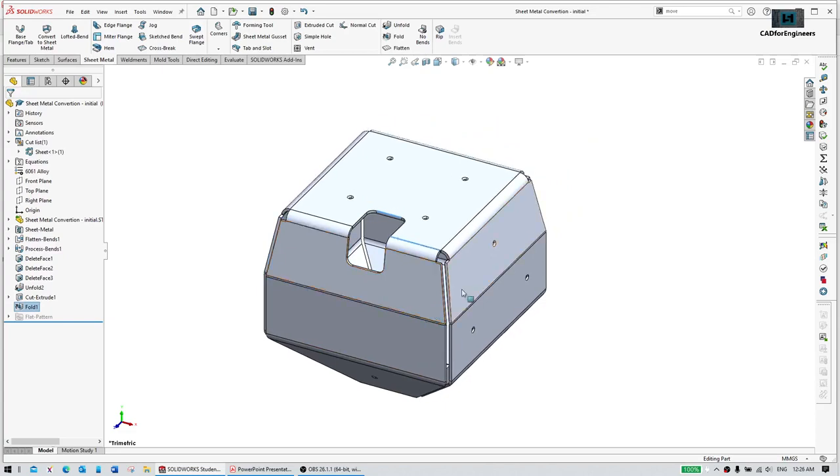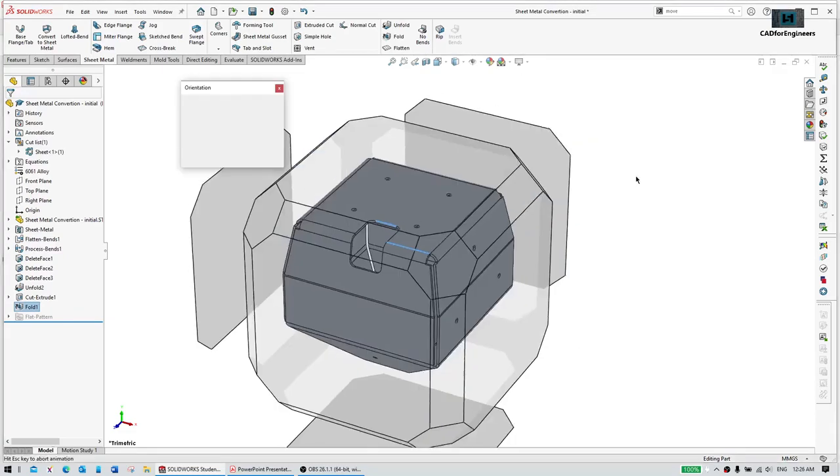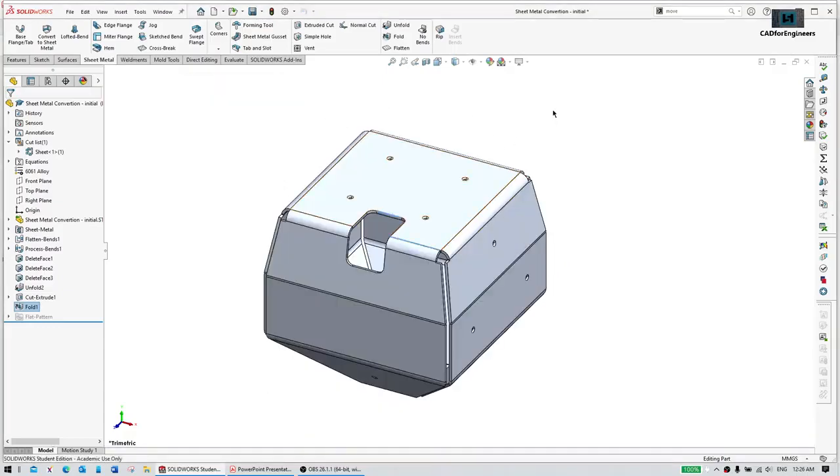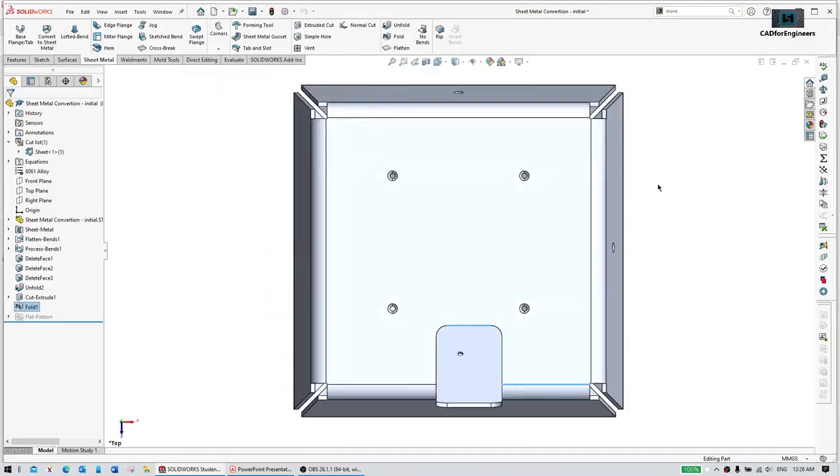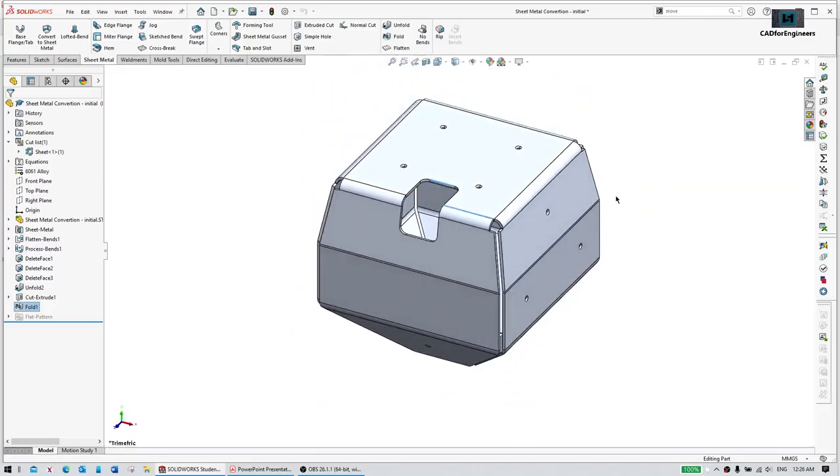Okay, everyone, so this is the sheet metal conversion. I believe this tutorial will be very helpful, and you will find all of these techniques useful.